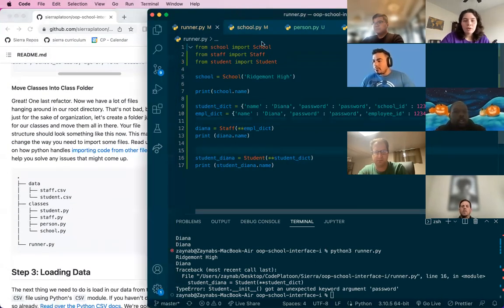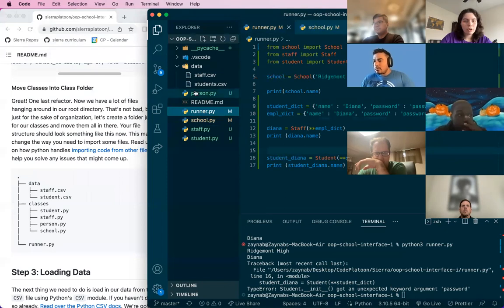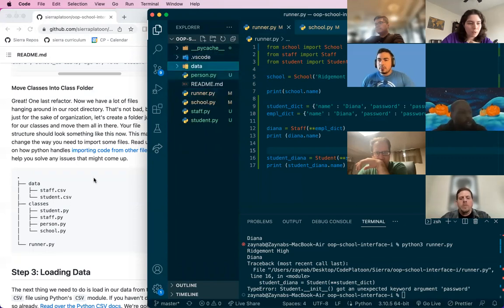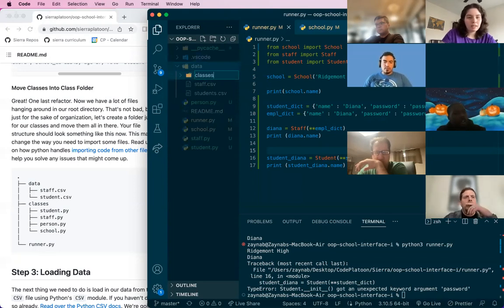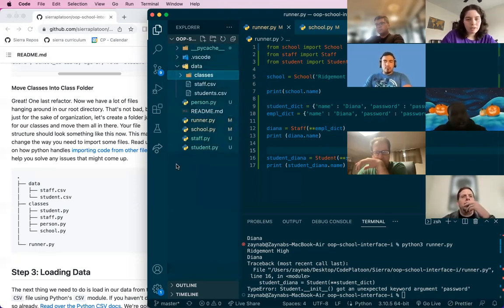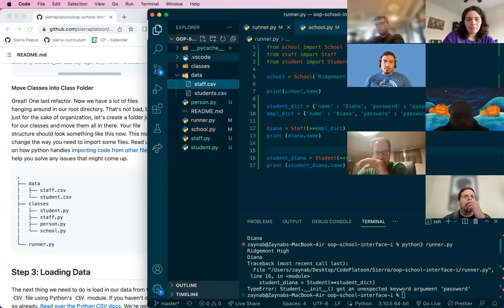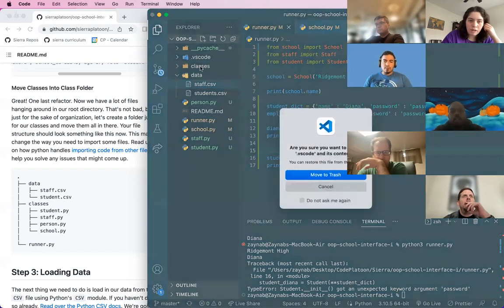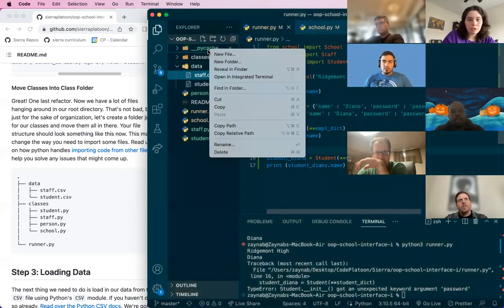Okay, so now that we know our classes work, let's organize them a little bit. So we know we have our data. Ignore these two at the top. This happens when you run Python files in VS Code, I believe, and this is just an extension that I have. So what we want is our data, and then we want a folder called classes. And this classes folder will live on the same level as data, right? Actually, let me delete these so we can have a cleaner view here.